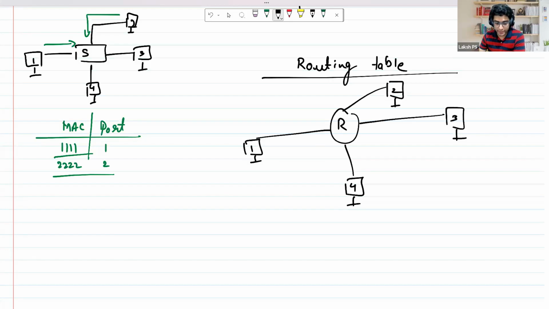Now, when we are talking about receiving or sending data, in our discussion with the switch, we were talking about MAC addresses. Now, instead of MAC addresses, we will shift our focus to IP addresses. So assume that PC number 1's IP address is 1.1.1.1. PC number 2's IP address is 2.2.2.2. PC3's IP address is 3.3.3.3, and PC4's IP address is 4.4.4.4.